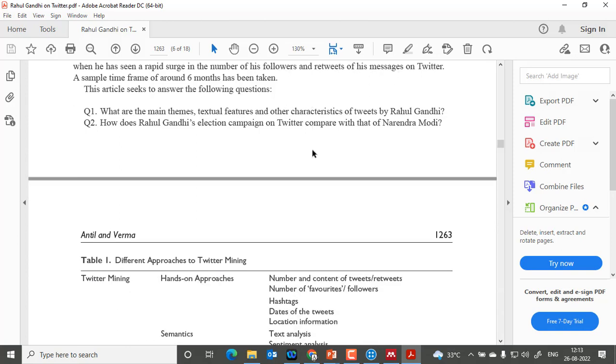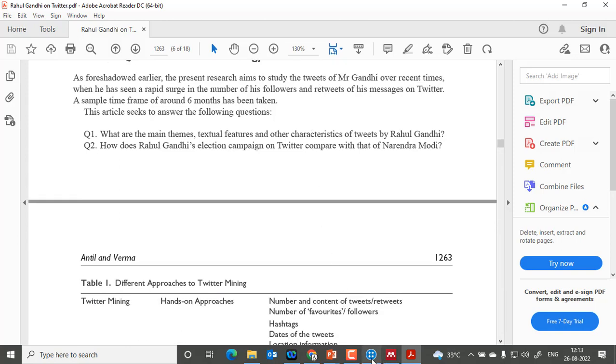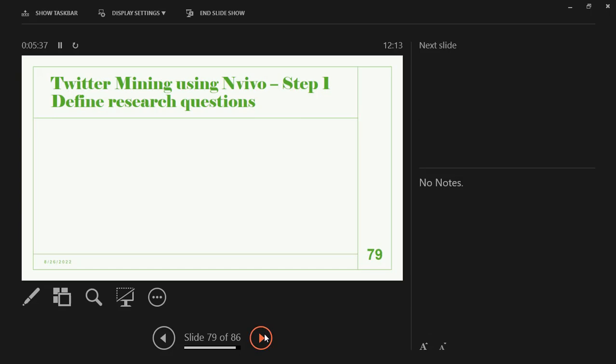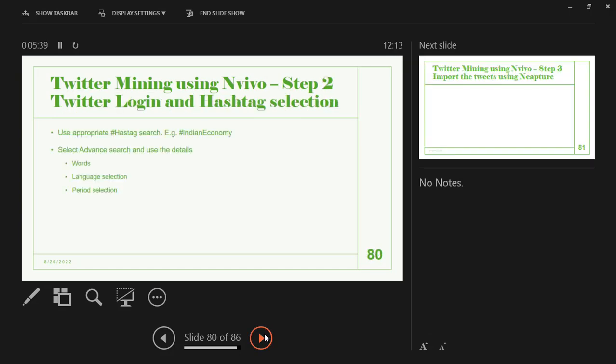So what is happening here? These are the research questions. First, you need to analyze. You have to define your research question in the same manner. And then in step two, you have to create a login, you should have a Twitter account, and you have to select a hashtag. Do you have a Twitter account, all of you? Most of you might be active, most of you might not be. It doesn't matter whether you are active or not, you should have an account.